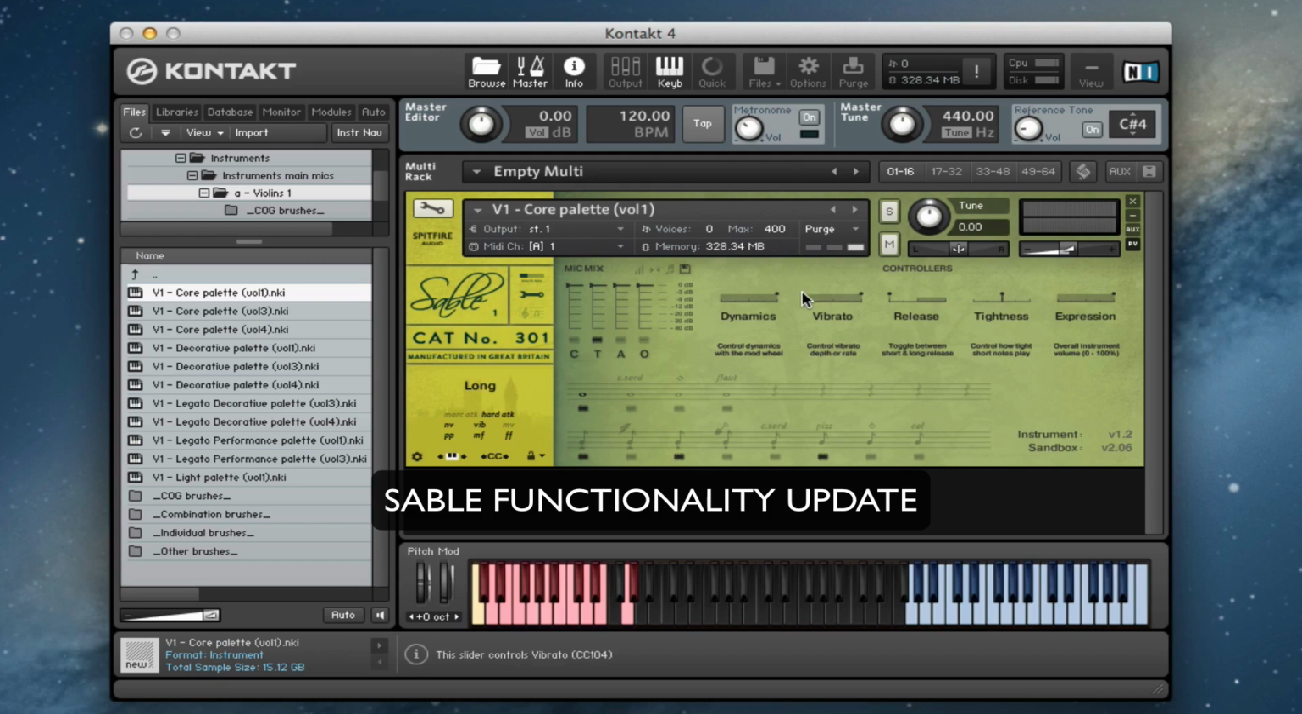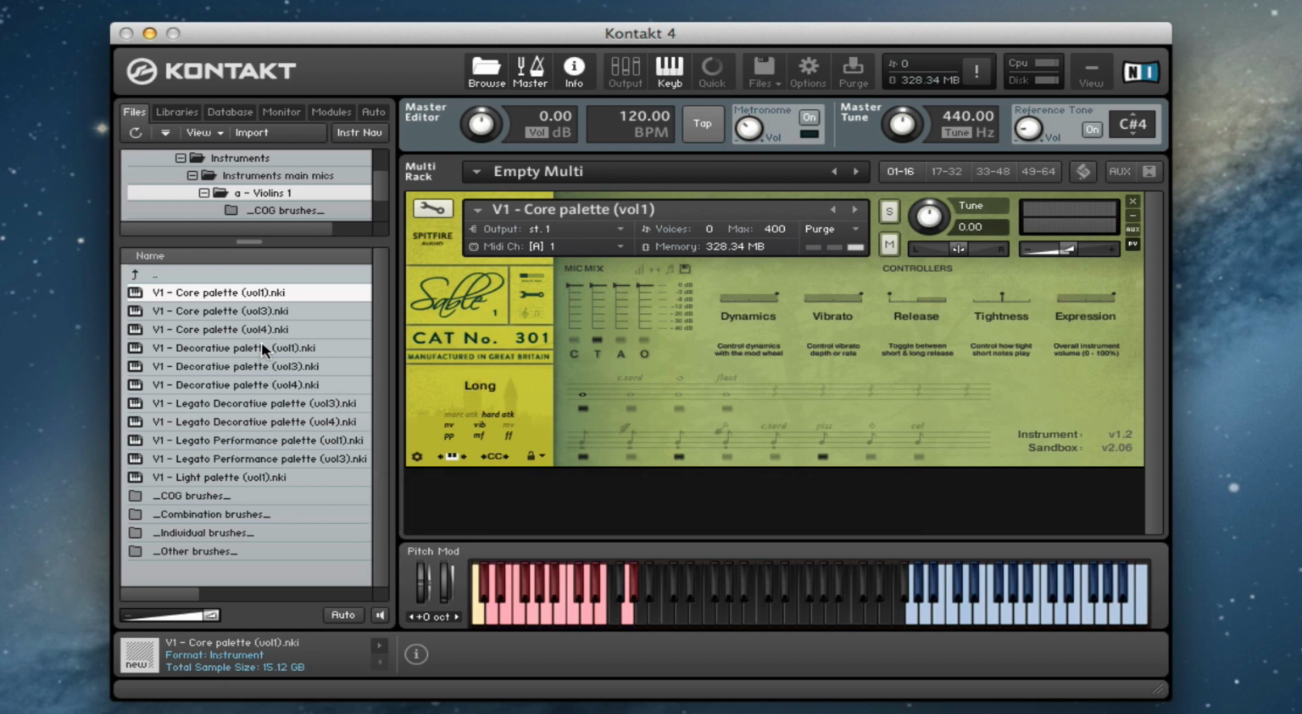I'm going to talk you through today the new functionality update for Sable. This brings in a new organisation of the library, the way that it's laid out, but also some functionality from Mural and a couple of new things as well. So I'll go through these very quickly. So first of all, the layout.